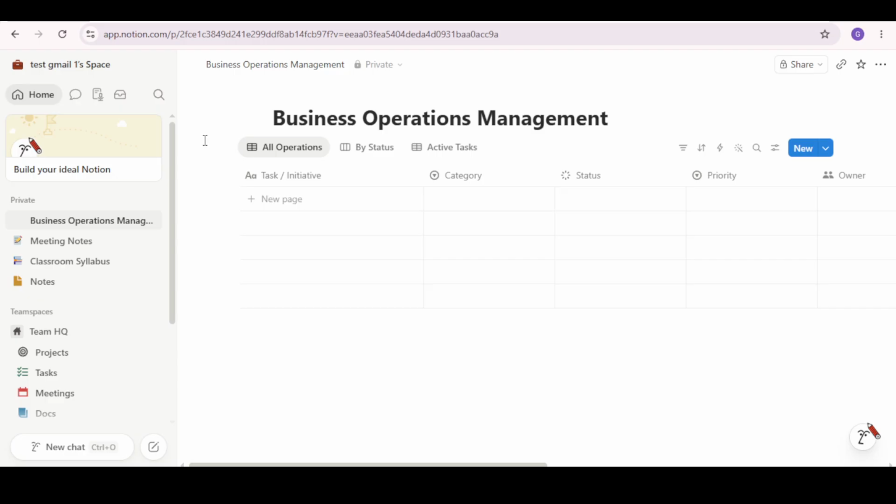So let's dive in. To begin with, we'll set up a foundational piece of our system, a tasks database. This database will be the core of your operations, helping you track and manage all tasks across your business. To create this, start by opening Notion and navigating to the space where you'd like to add your tasks database. You can add a new page and choose the database option to get started.